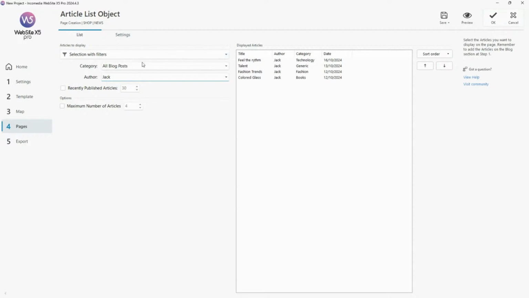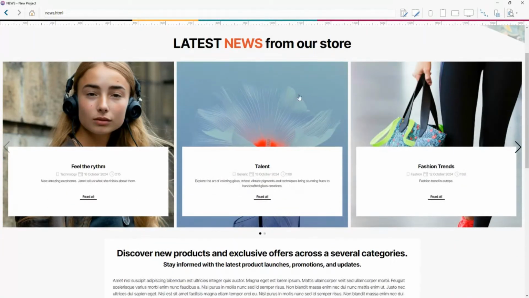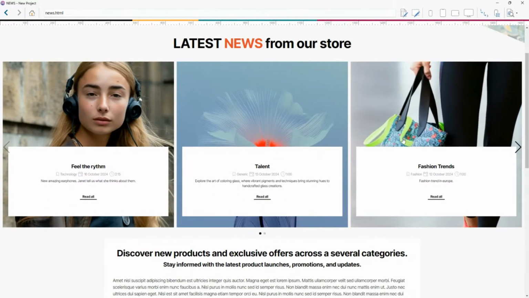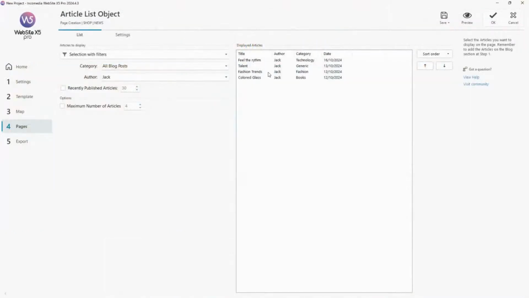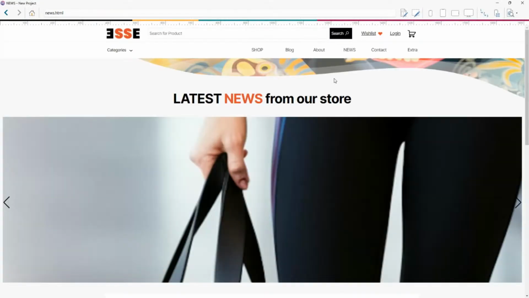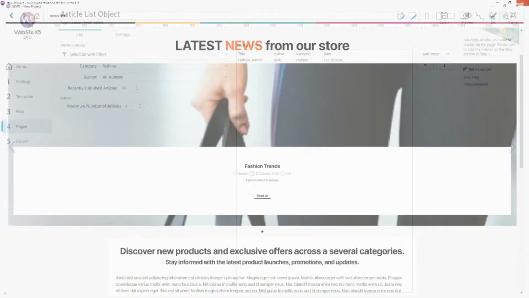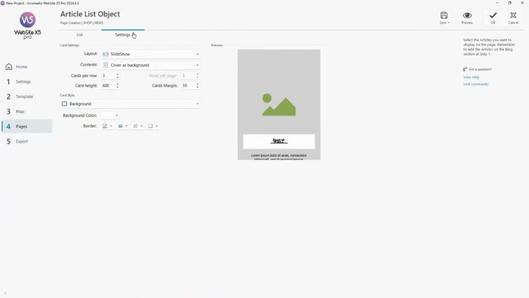So now that I have selection with filters, we can start the preview again. You can see that the entries changed. And now we only have those articles with Jack as author. We can do the same with fashion, for example. You can see that you only get one, and it also changes the size so that it fits all of the space it has.